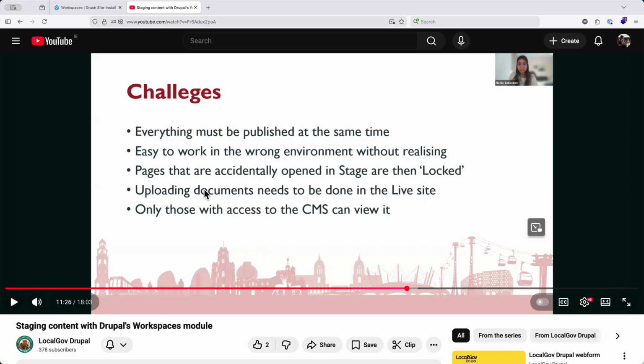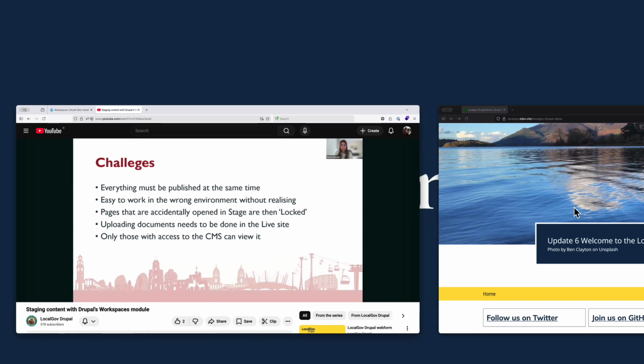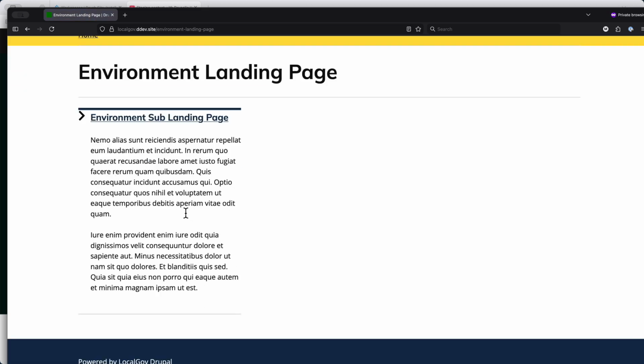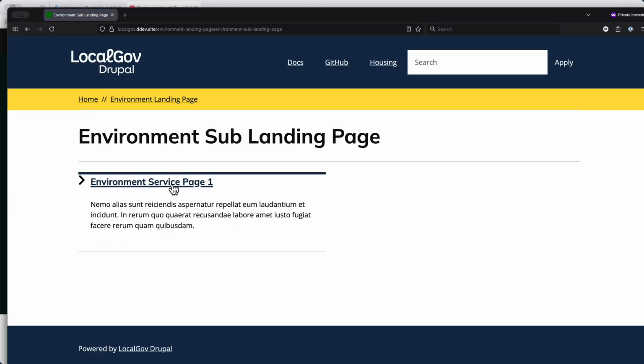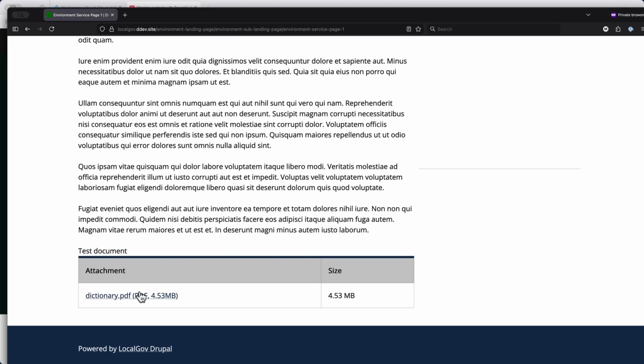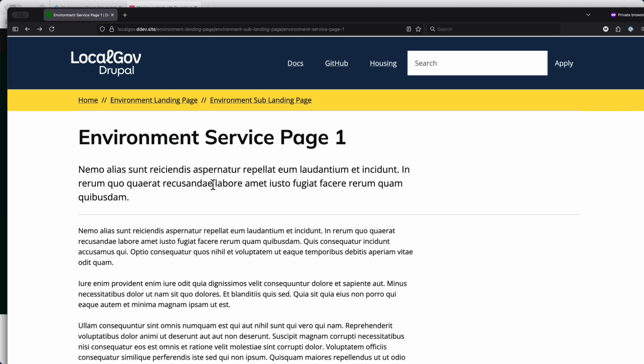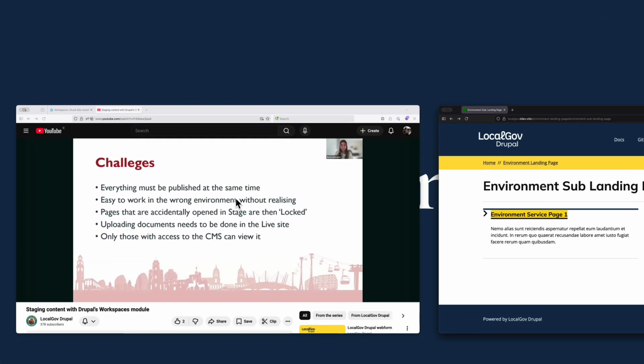Our documents seem to be fine. Let's actually check what happened when they got uploaded. So the environment landing page, where did we put the document? Service page 1, I think, was it? Yeah, and there. So that looks okay to me. Maybe there's a slightly different issue that was being reported that I'm misinterpreting.